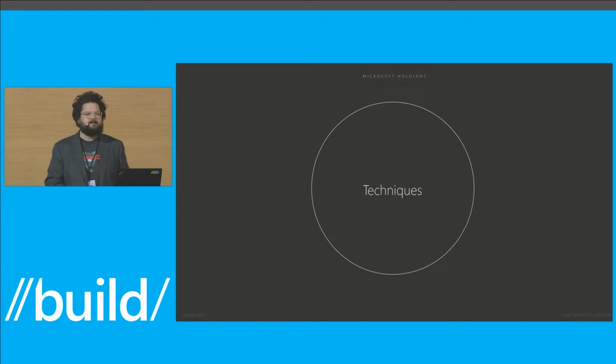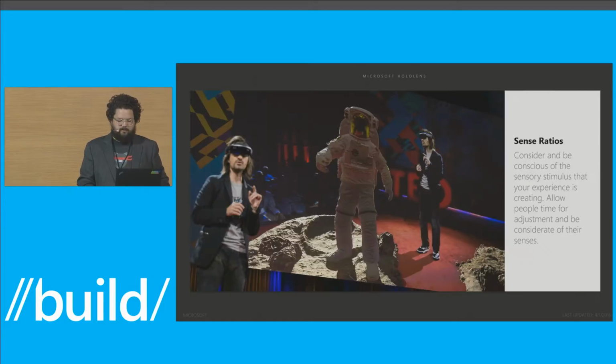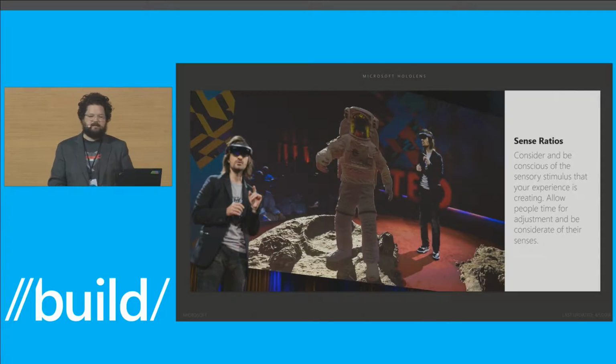So now that we have a good sense of the hardware and what the hardware is capable of, I'd like to move into a set of techniques that we've identified for developing these mixed reality experiences and applications. At the TED conference this year, Alex Kipman gave people a bold vision of where this technology is and where it's going, a place where you can blend the physical and digital in amazing and meaningful ways.